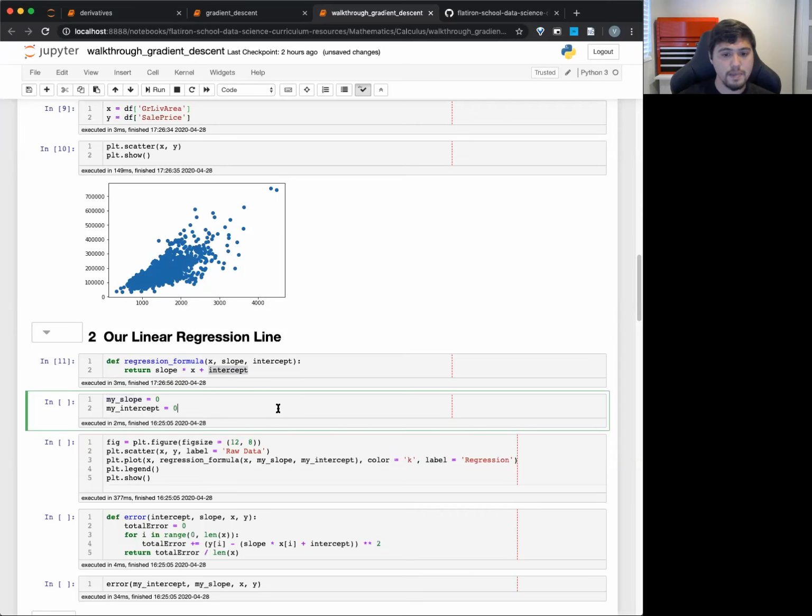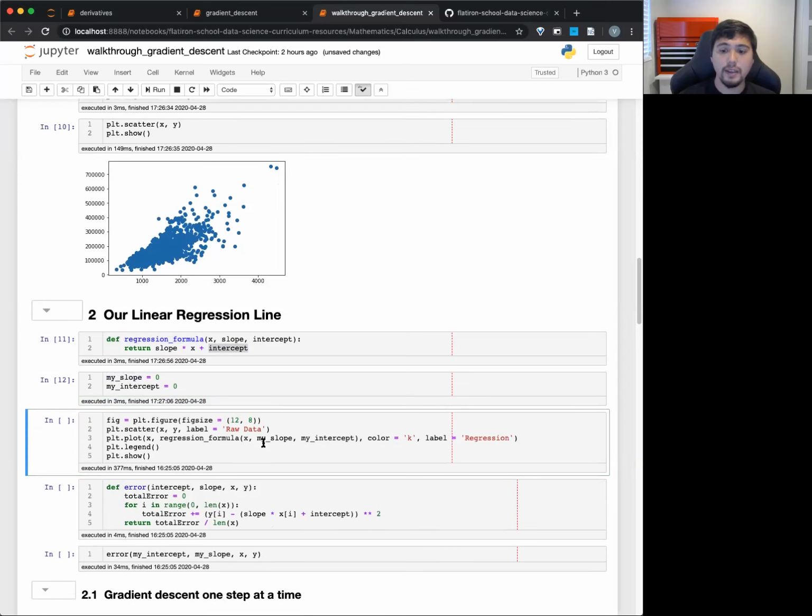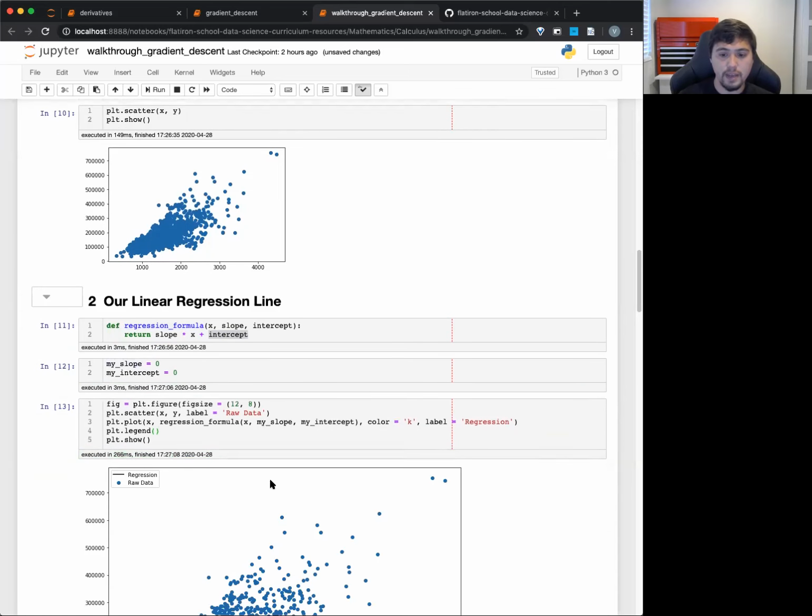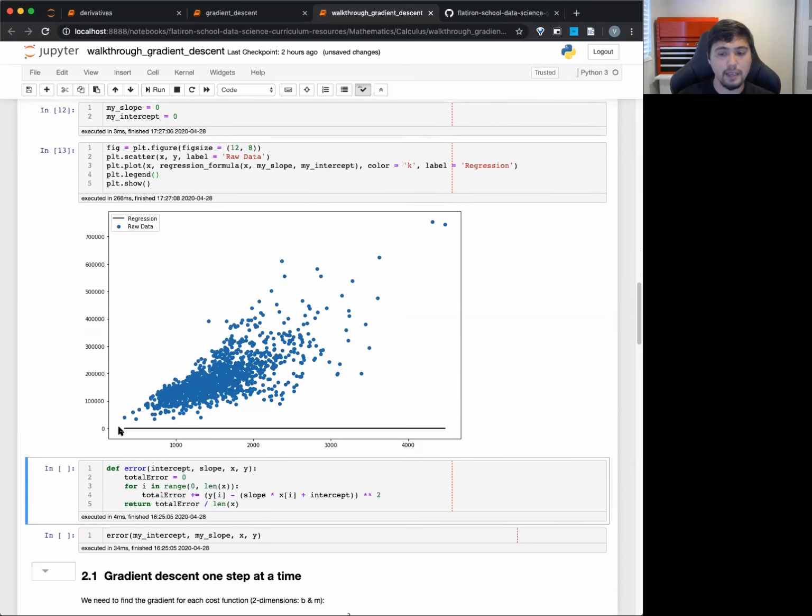Okay, so I'm going to start off with a y-intercept of 0 and a slope of 0, which obviously is going to be a really bad model, right? I'm going to plot this against the data. You can see the data, and the black line is my model. It's a pretty bad model, and we can actually quantify it with the error.